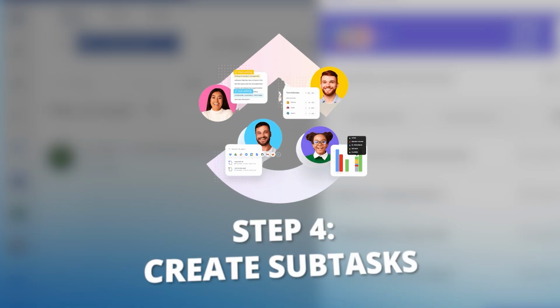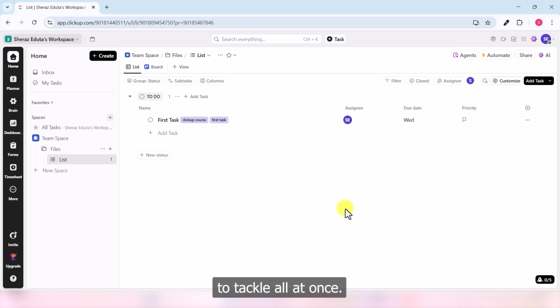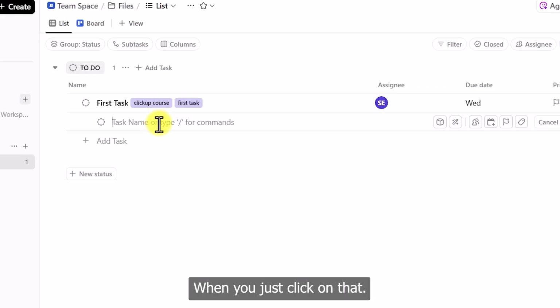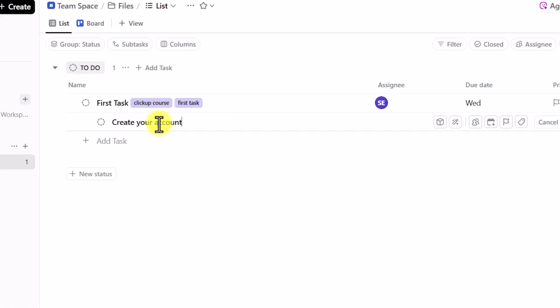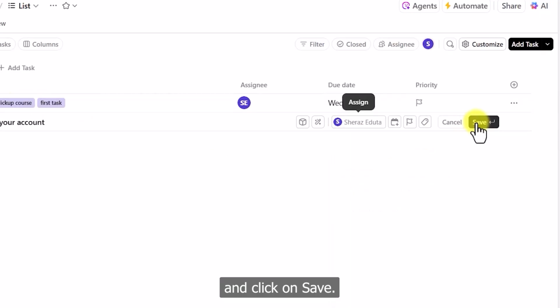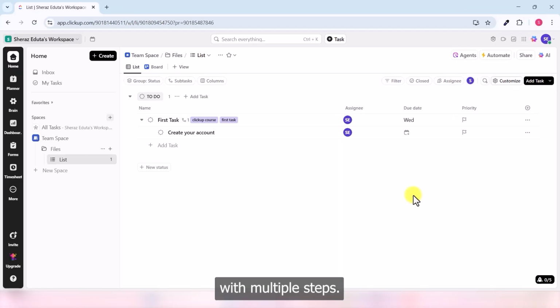Close this one. Step 4. Create subtasks. Some tasks are too large to tackle all at once. You can break a task into subtasks by clicking in here and clicking create a subtask. And you can rename that as well. For example, create your account. And you can use all of these that we have used for this one as well. And you can just assign it to me and click on save. This helps you manage complex tasks with multiple steps.